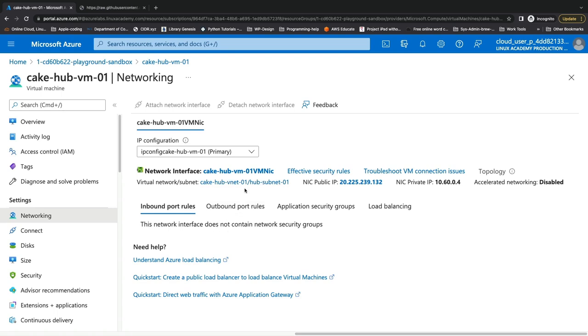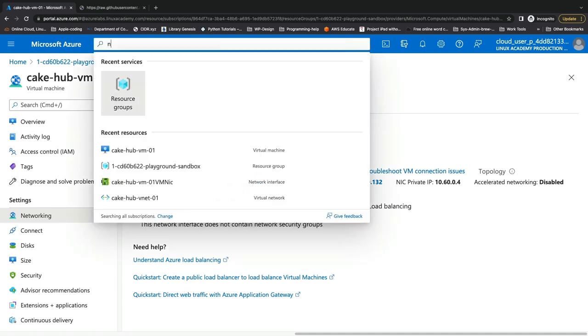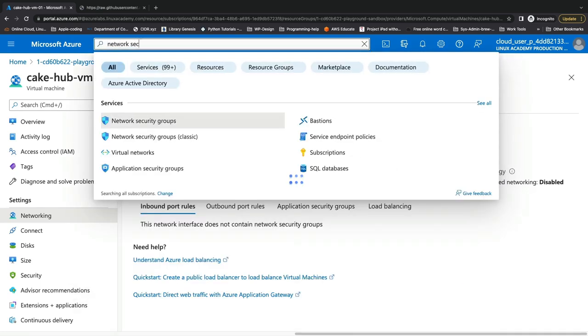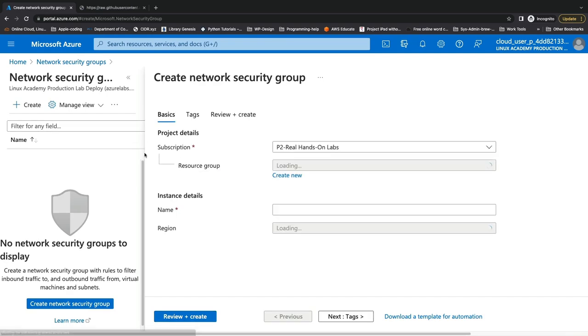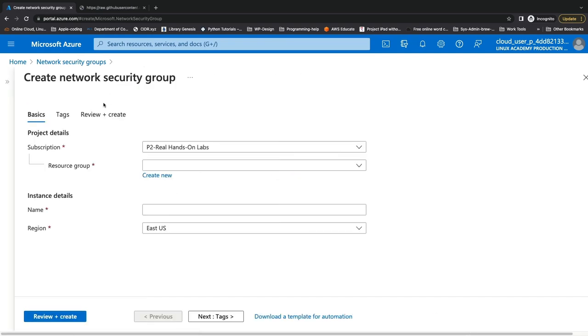So this is the part where we're going to be creating a network security group. Come up to the search bar here and we'll type in network security group and we'll select it from services and we'll click create. And this is going to bring us into the creation process. We'll minimize that portion of the blade there. We'll select our resource group and we're going to give this a name. Remember, we're going to call this our hub NSG01.